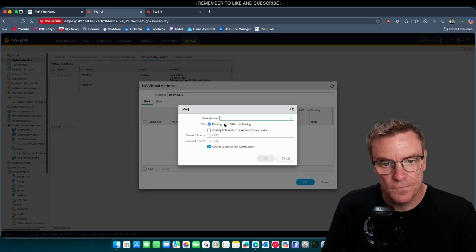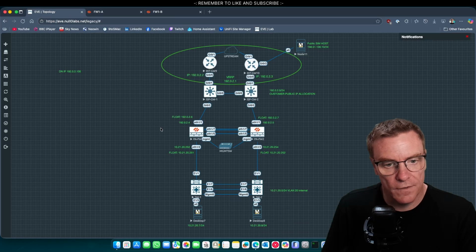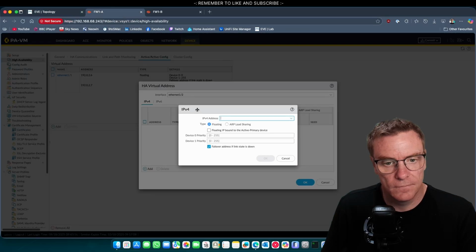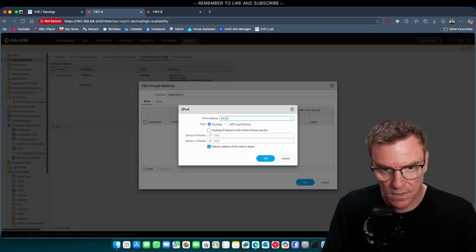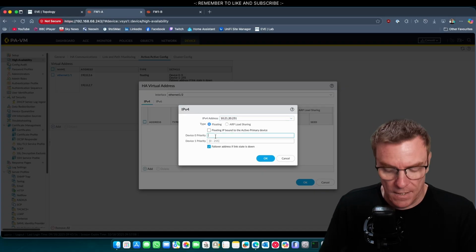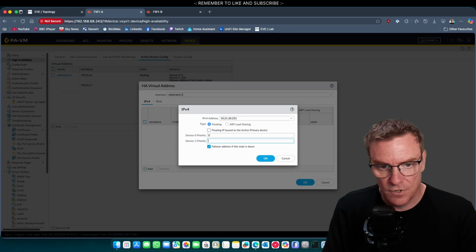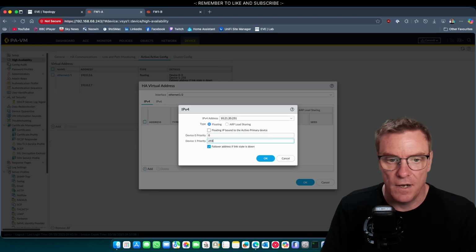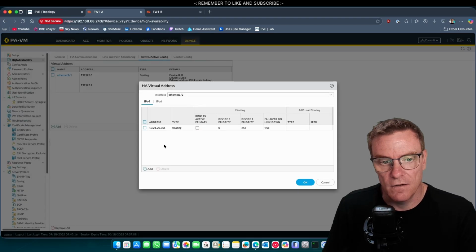E1/2, for firewall 1, the floating address is 10.21.20.251. Floating, and device 0 has control of it. Device 1 only in the event of a failover.